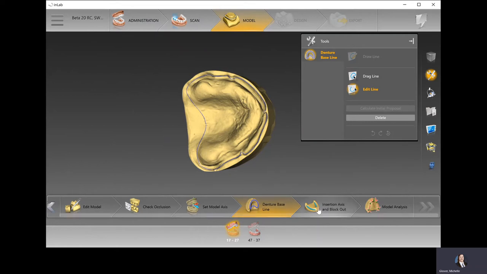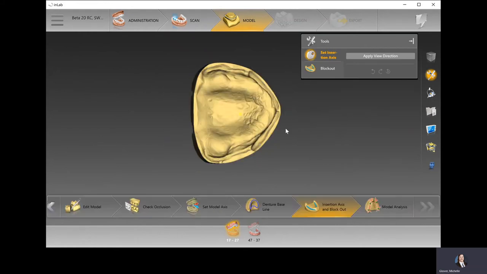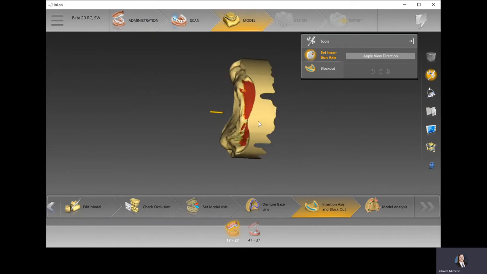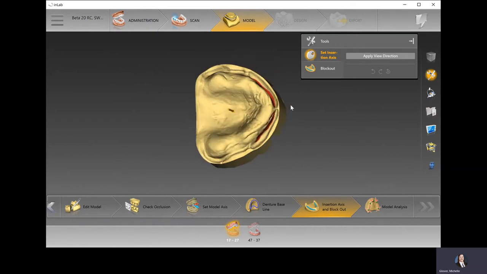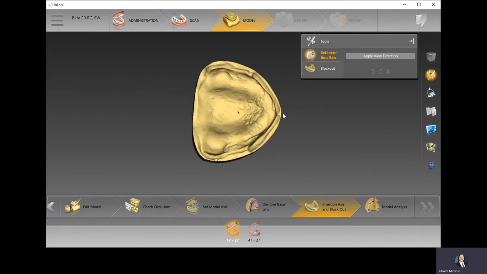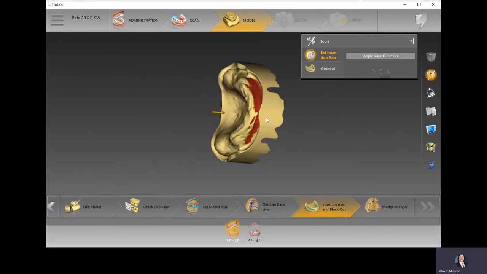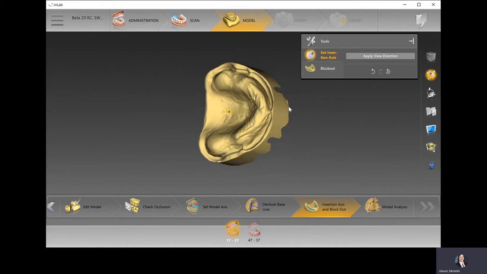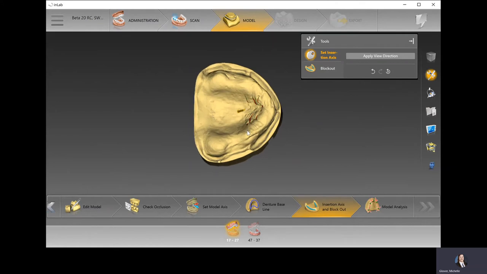The next step is insertion axis and blockout. Essentially what we're telling the software here is that we're trying to control the insertion axis and minimize these undercuts. We want to make sure that we're not favoring too lingually or buccally with the actual denture itself. So we're going to try to control it with the arrow, to control how this would be inserted post-manufacturing, right? We're essentially minimizing the undercuts as best as we can here to determine our best fitting denture possible.